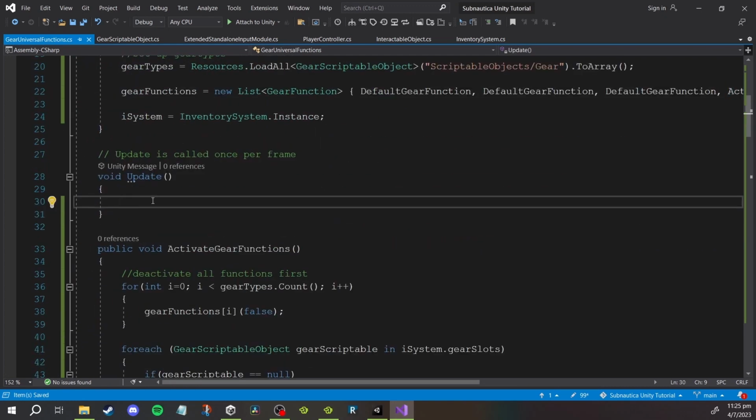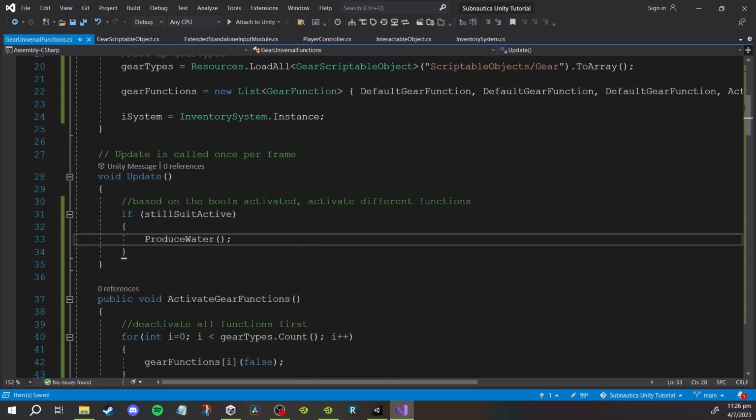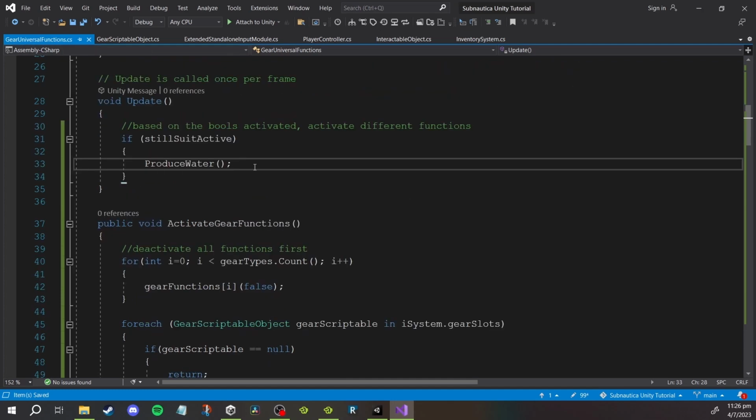Last thing we need to do is to actually put produce water function in update. There are going to be some gear that have to be run in update whenever they're active. So we'll just have a list of bools and check. Well, we have a list of ifs, checking if some bools are activated, and then we'll run functions based on if they are. With that, we've created all of the functions for this episode in the Gear Universal function script.